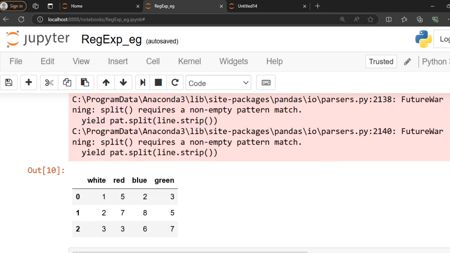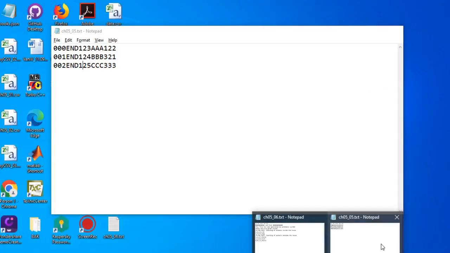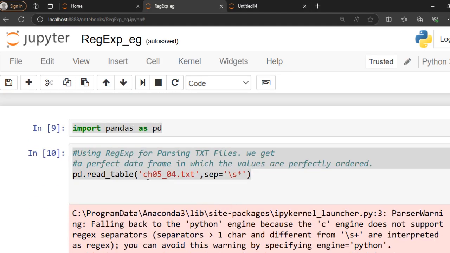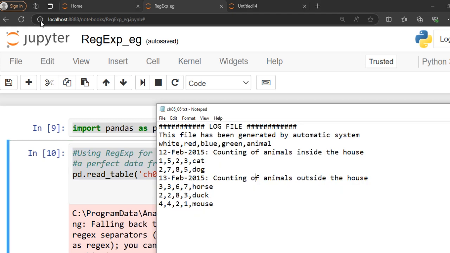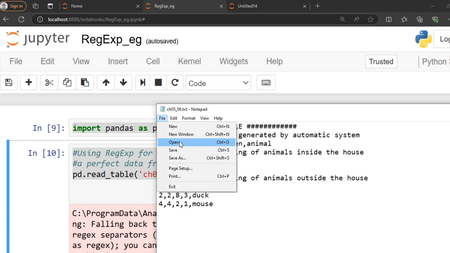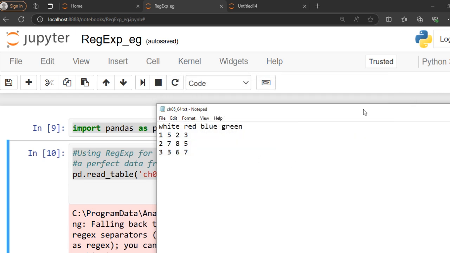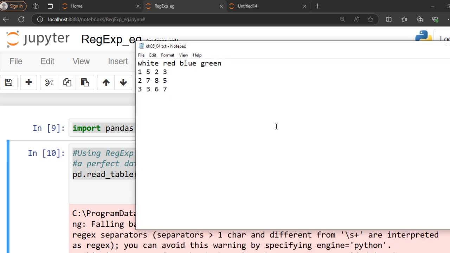So let's open the Jupyter notebook. Let's first create our first file. Let's say the name of our first file is ch05_04.txt. So let's open the file. Suppose this is a file I want to read. You can see that the data is actually separated by one single space. So I want to read such files.